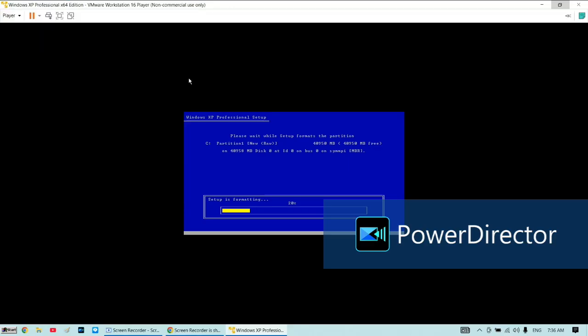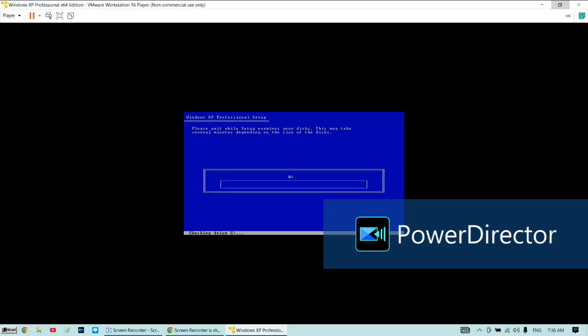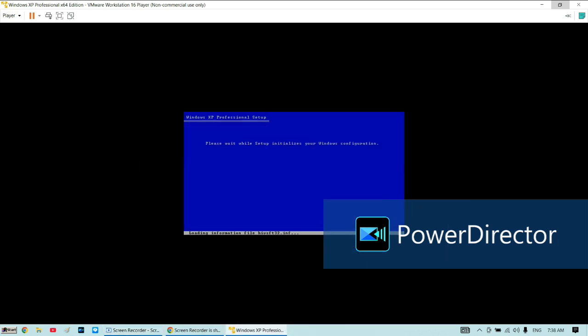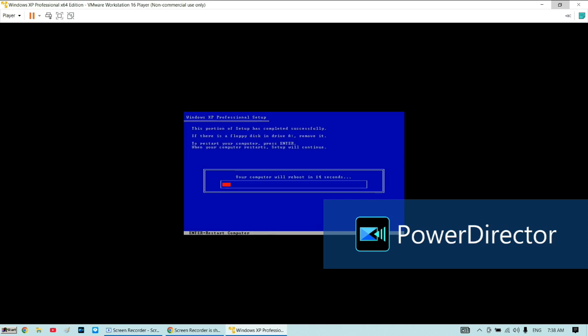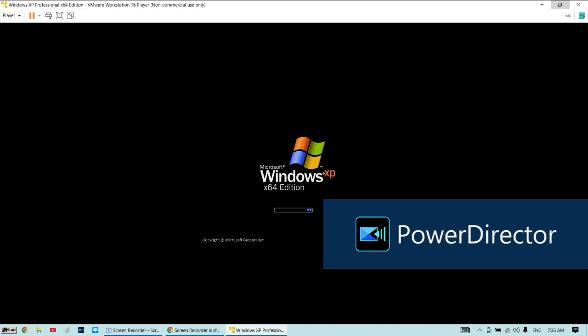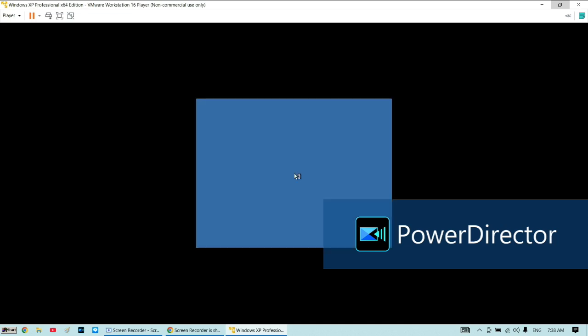Unpartitioned space, and NTFS if it's quick. And you know, I'll just make it not full screen. I don't know, I might have made it full screen in the original video. I'm not sure. And now we're copying files. Hooray! So let's just pause it here. Okay, and we can press enter to restart. Here it is, Windows XP x64 Edition.